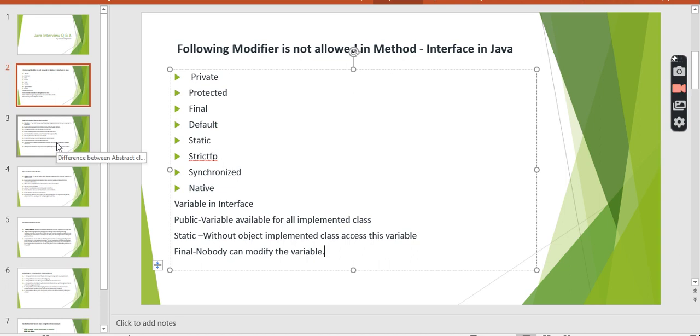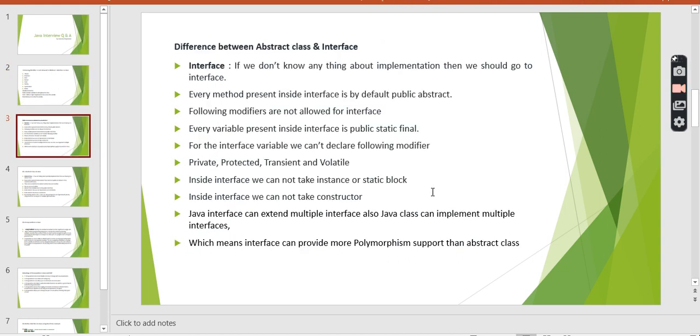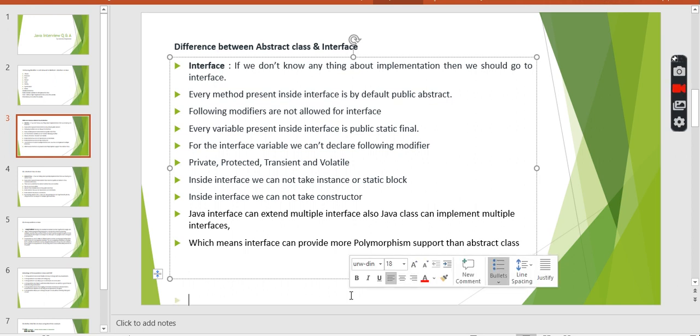Now we'll come to the difference between interface and abstract class. First of all, I will provide more details. An interface contains only abstract methods. Remember this thing: all methods present inside the interface are by default public and abstract. And an abstract class contains abstract methods as well as concrete methods. Concrete methods can be static, private, protected, or any method. So an abstract class doesn't have any restrictions; it can contain any type of method.